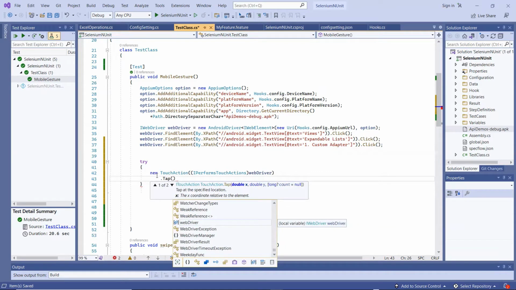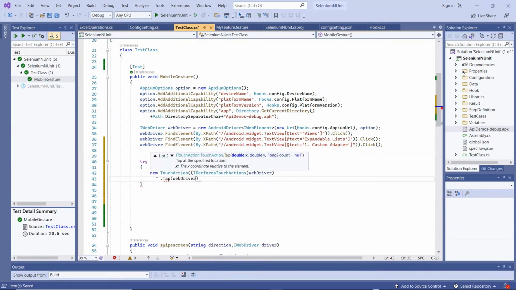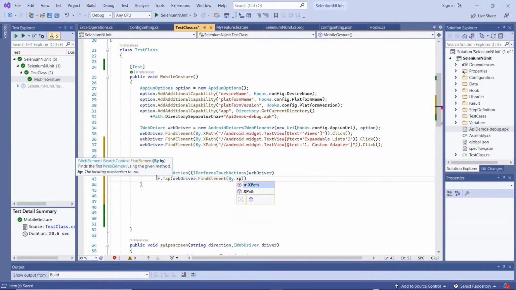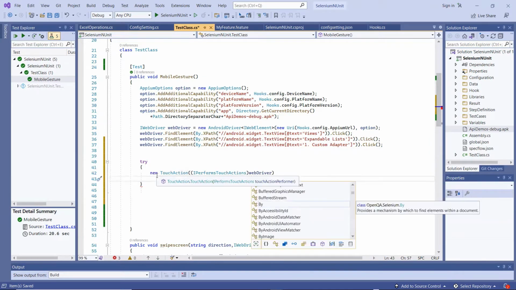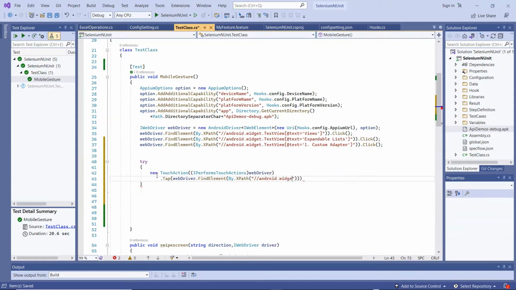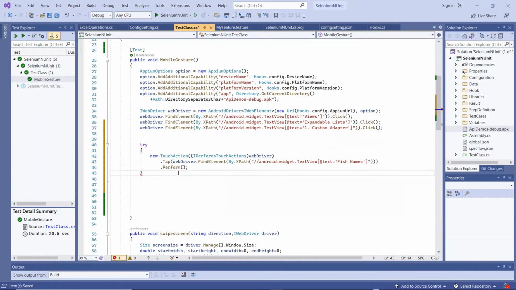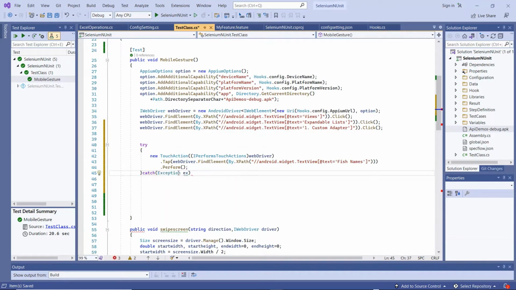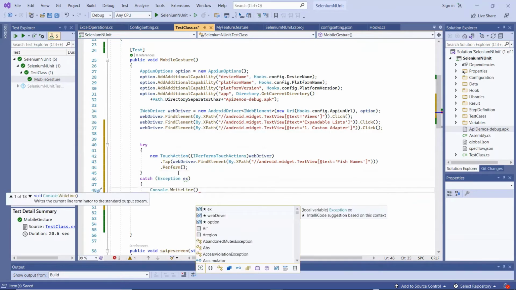Here I'm going to pass the element to perform the tap operation. So I'll type WebDriver.findElement By.xpath, and then we'll provide the XPath as android.widget.TextView @text equal to Fish Names. So this will tap on the list item which is having the text value as Fish Names. And then I'll use the perform method to perform the operation on the device. Now let's add the catch block to capture the exception and then print the exception to the console.